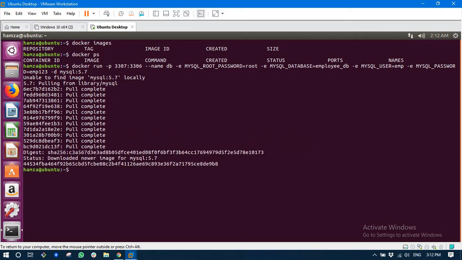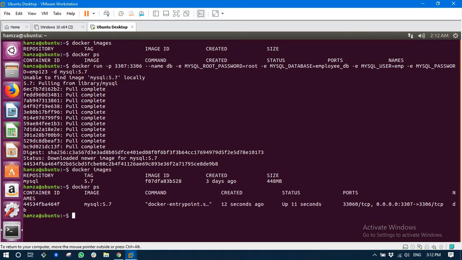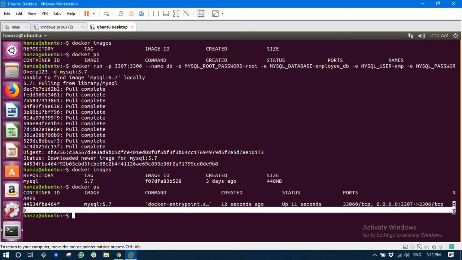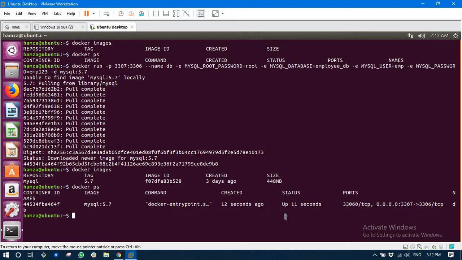Let it extract, and okay, so now if I write docker images, we have an image of MySQL 5.7, and now if I do docker ps, we have a container, and the name of that container is, you can see, db. So next we are going to link this container with Adminer. So first of all, similarly, we'll write the command to pull the image of Adminer, and then create a container from that image and link that container with the MySQL container that we have just created.